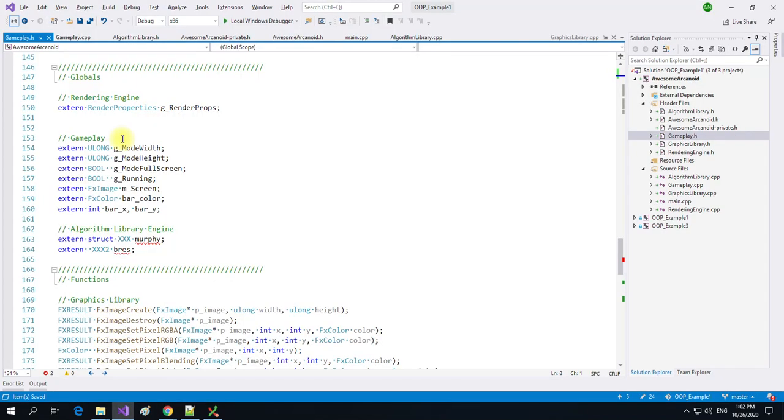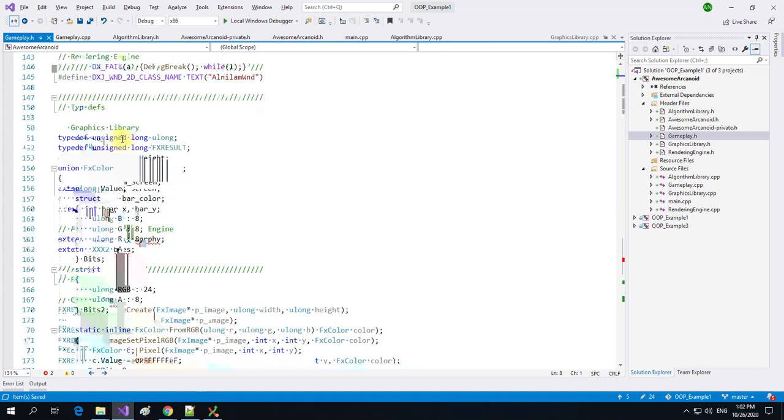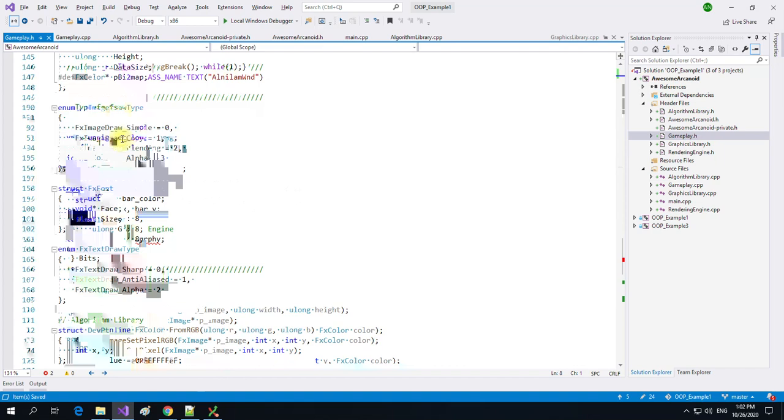Actually, we don't have any of our own yet. Let's look at what we have. It's from graphics library. This is from algorithm. We don't need this. It will be our internal stuff. We can keep this. It's not really required, so we can actually remove this too. So play. This is our gameplay.h.